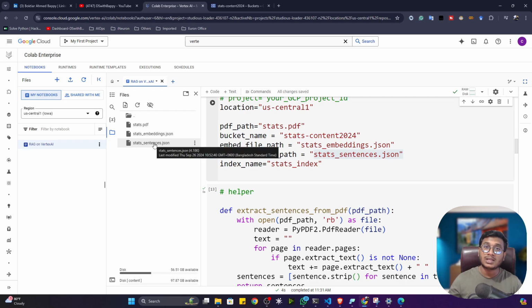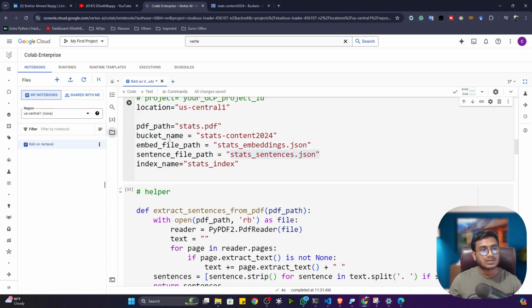Inside sentence.json, it will store all the documents, that means the English text, and inside embedding.json, it will store the embedding of the sentences. That means whatever documents you have, with respect to that it will store the embeddings as well, with a unique ID. So that is the thing.